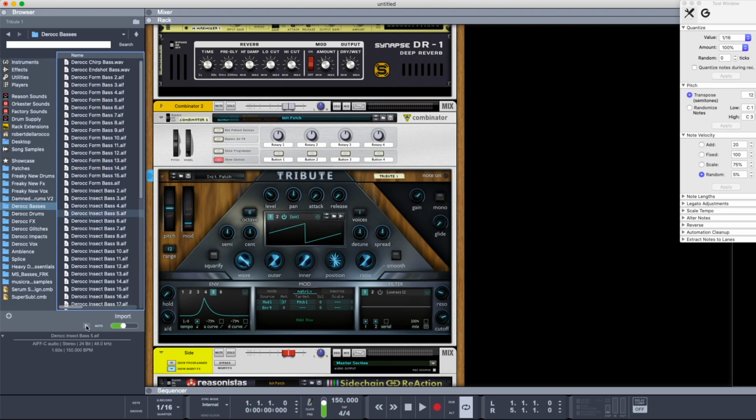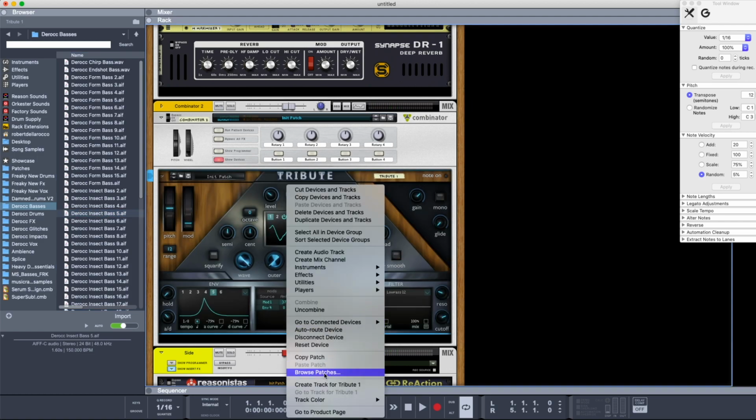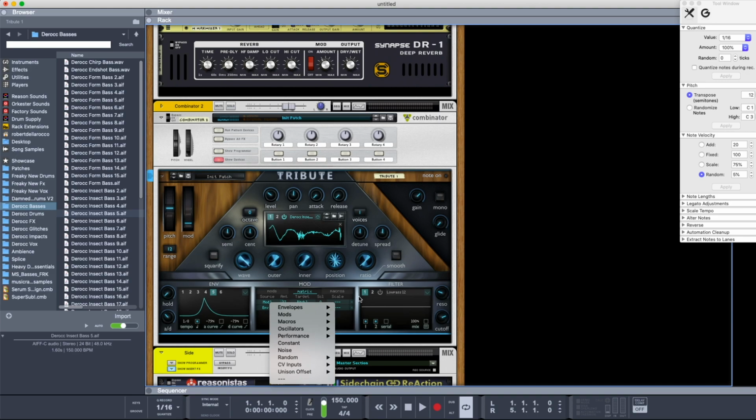Like for example, here's a random insect bass that I have. Let's drag this in here. Let me reset my modulation so it's not doing some crazy stuff. So really quickly, you can make some super crazy sounds, which I'm super excited to play around with.